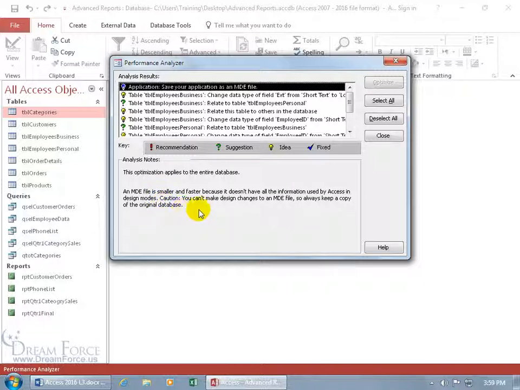So if you do this, make sure you've got a backup, because if you do decide later to make design changes and you just have the MDE file, you're toast. So you've got to have that backup. It's always good to have a backup.